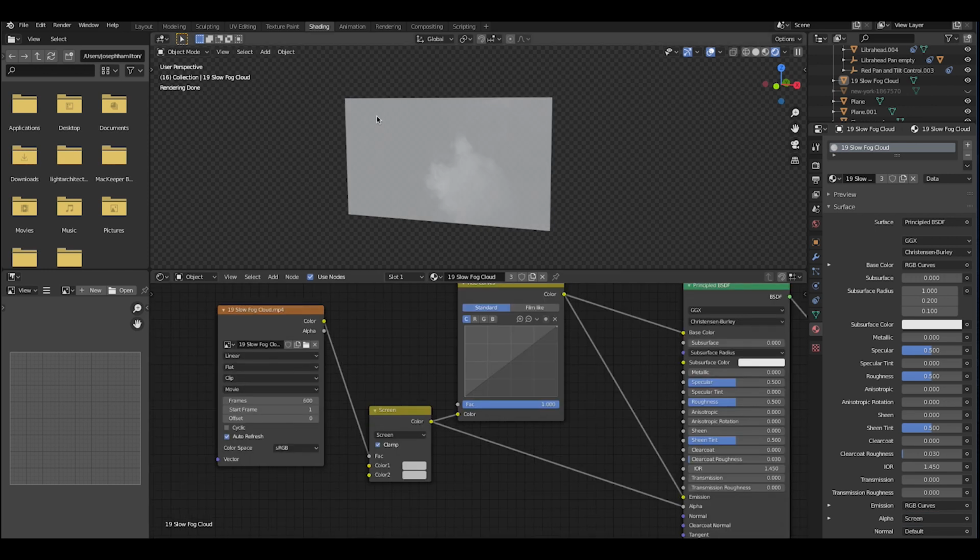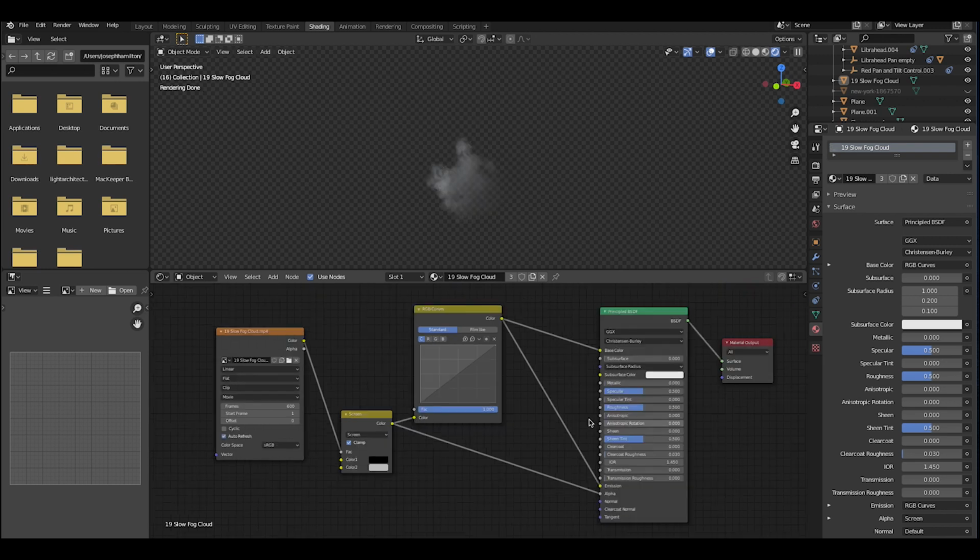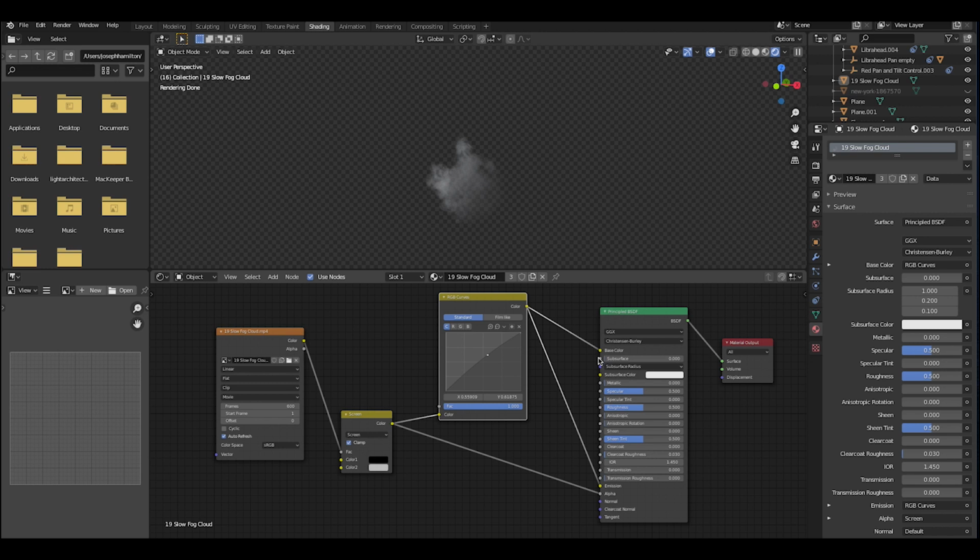And finally, to take out our black background here, I'll just change the color 1 setting here on our screen node and bring it all the way down to black. And all that's going on here is we're taking our color, we're putting it through a screen node to take out the black background, and then we're running that to an RGB curve so we can control how bright our smoke is in the stock footage. And then that output is going to our color for our shader, as well as our emission.